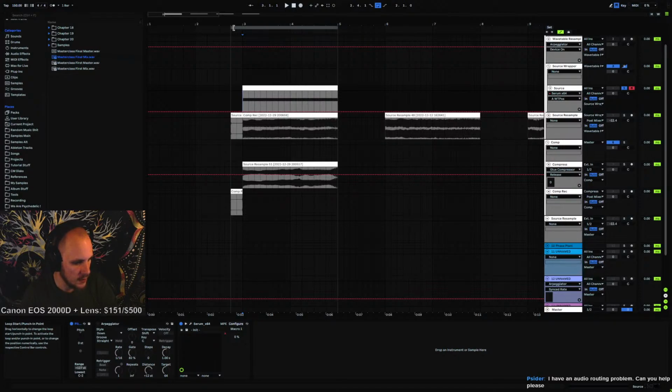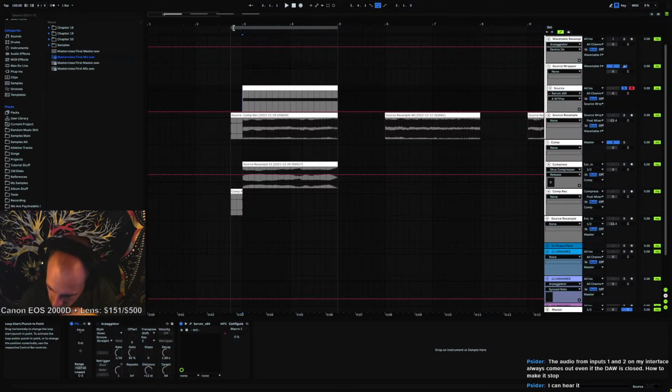Always comes out even. What do you mean with comes out? Audio input. You can hear it. You have direct monitoring on your interface, maybe. I have a button on my interface which is direct monitoring, which is meant for people who record singing and their voice and stuff.